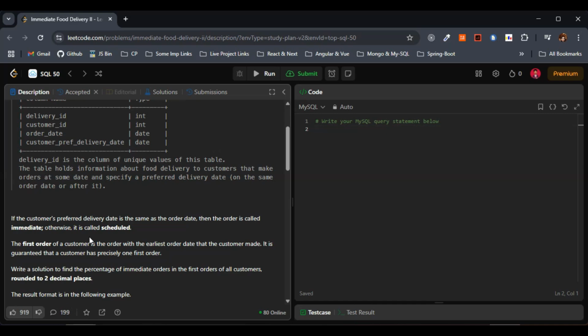The first order of a customer is defined as the order with the earliest date for that customer. Whatever the earliest order date is, that is considered the first order of a customer.